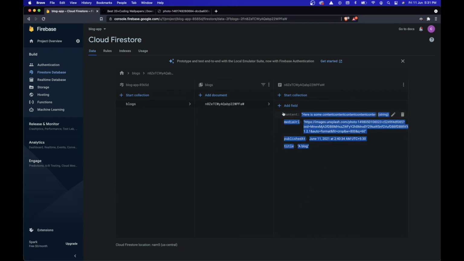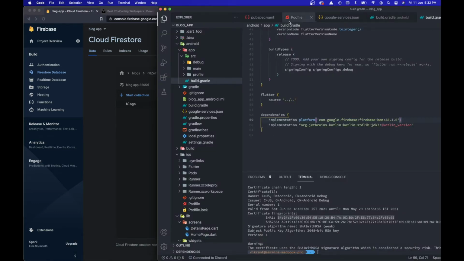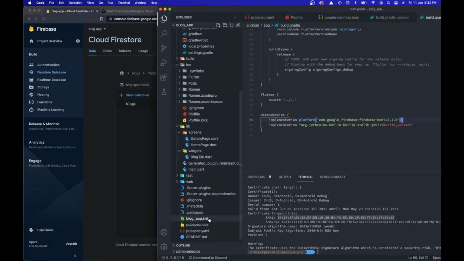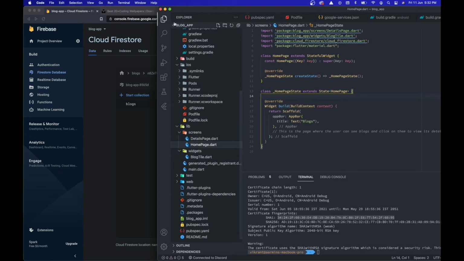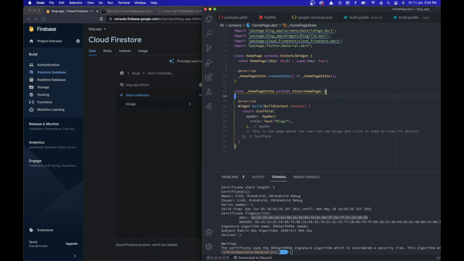Now I've already made something. I've already added this when I was filming the previous lower quality version. But now that we have all of this set up, it's time to start actually coding. So now what we're going to do is head over into the home page, and I'm going to get a reference to this blogs. So how are we going to do that?